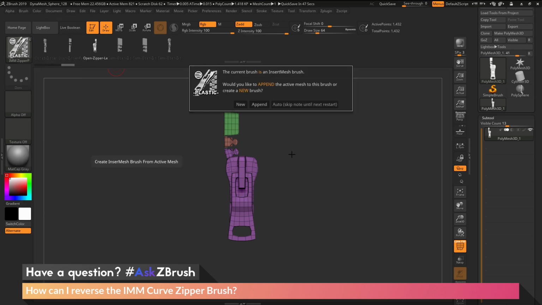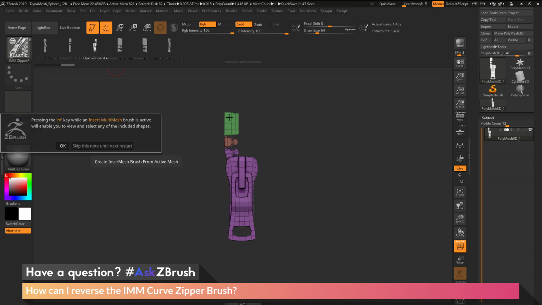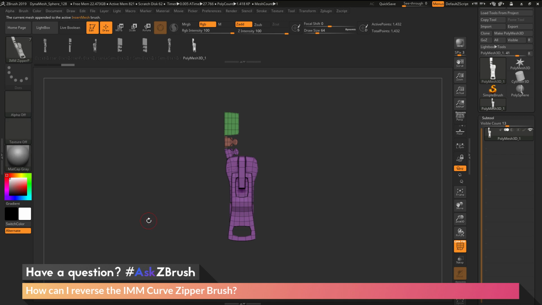So clicking create insert mesh here, it's going to get a little dialog. And this is asking me if I want to append it to the current brush or create a new brush. I'm going to click append. It's going to take the zipper that I mirrored, and it's now going to append it to my current brush. You're also going to get a second dialog telling you can press the M key to see the different parts in this brush. So I'm going to click OK to that.